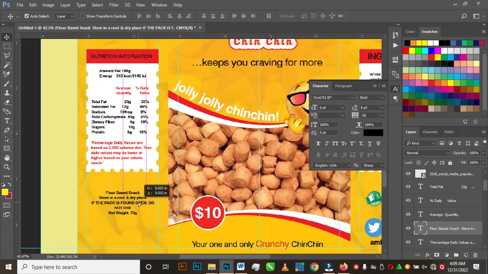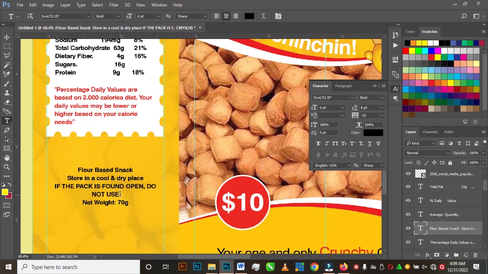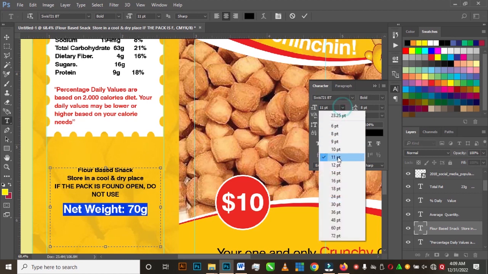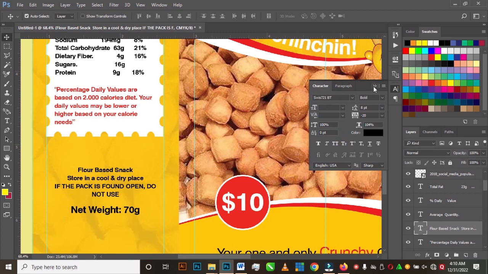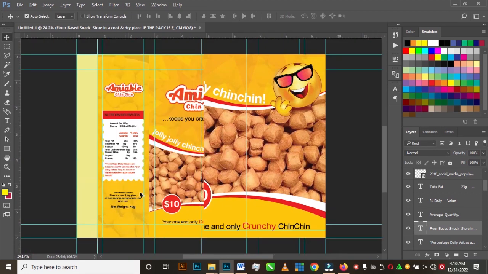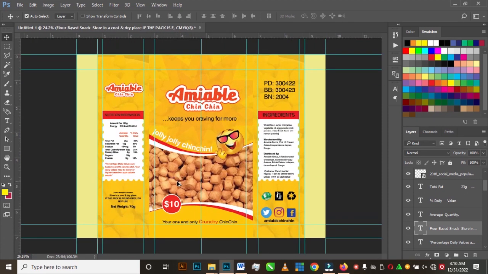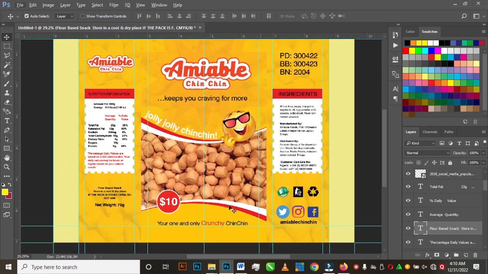Okay. You can put your cursor here and hit enter to space out the net weight and this to space out the net weight. Then you can increase the font size to maybe 11 or let's say 10. 10 is not bad. Or okay, let's make it 9. 9 is not bad. Net weight to 9.